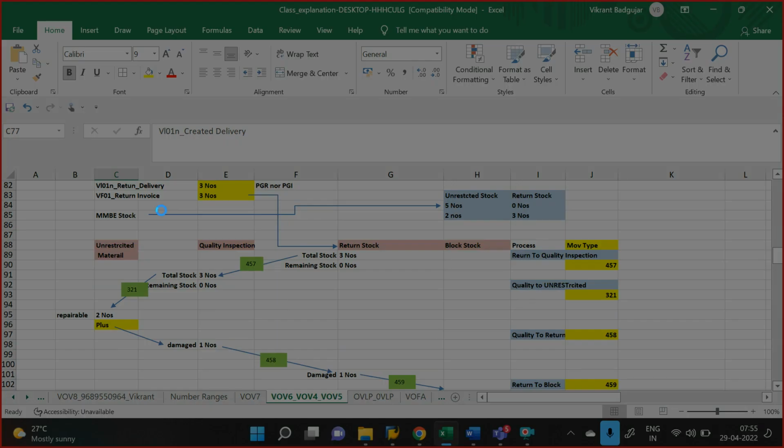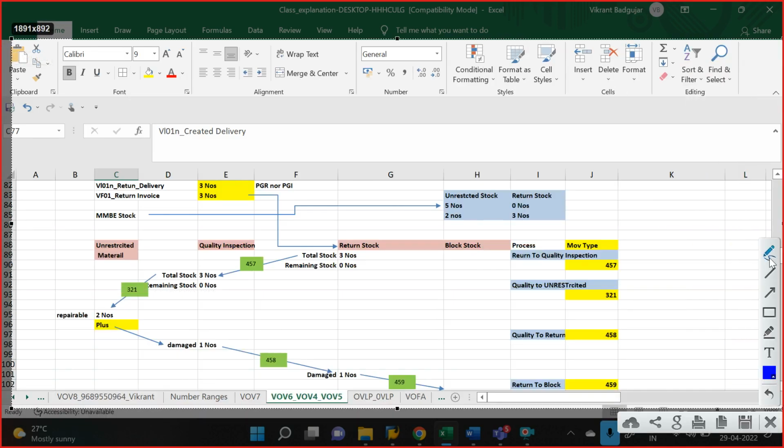Now you understood how these 3 numbers have been returned, right? Here 3 numbers have been returned from the market. So as soon as these 3 numbers are returned, just follow this arrow, it comes into my company, here, return stock. Now just try to understand that these are my 4 departments: unrestricted stock, quality inspection stock, return stock and block stock. These are my 4 departments. Goods are moving into these 4 departments only.